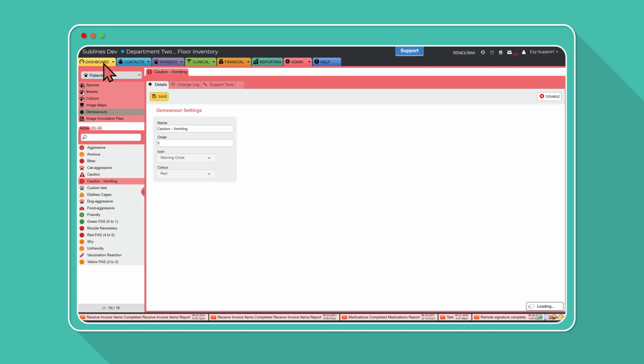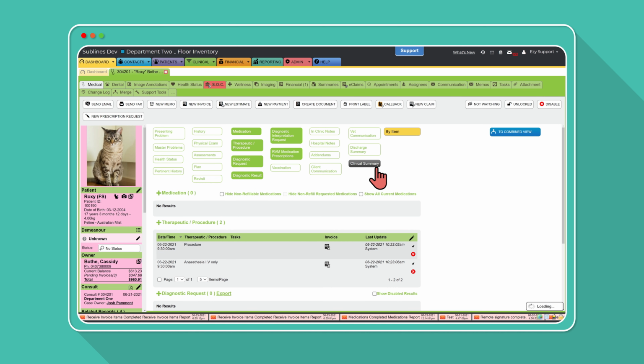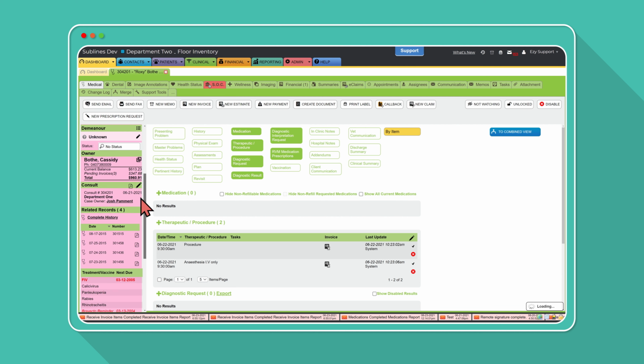Now that the hard work is complete, we can start using our new demeanor statuses on the patient record. Simply open up the patient record and select the pencil icon to select what demeanor status best suits your patient. Meaning no more nasty surprises.